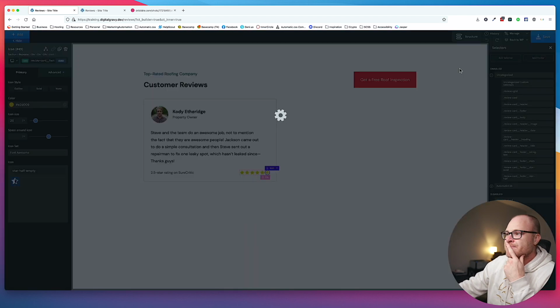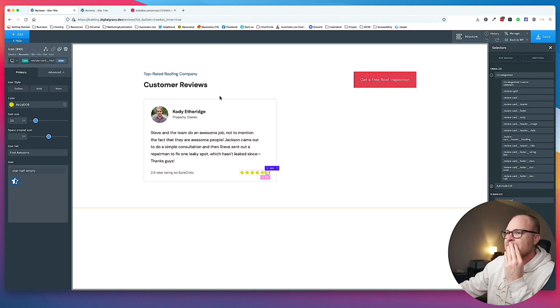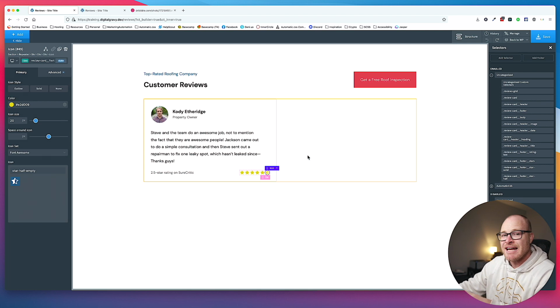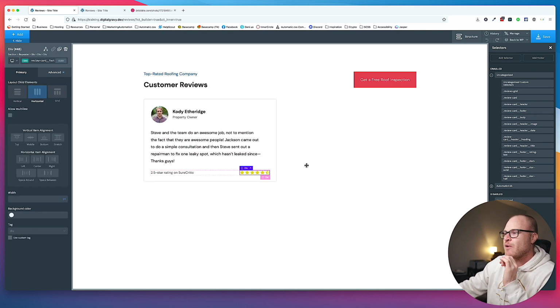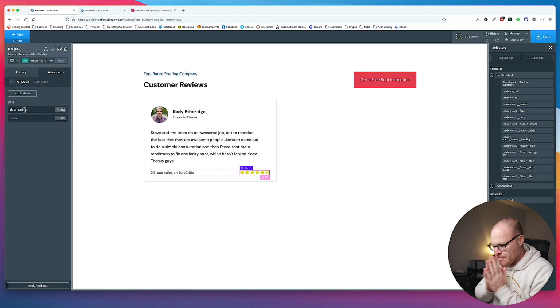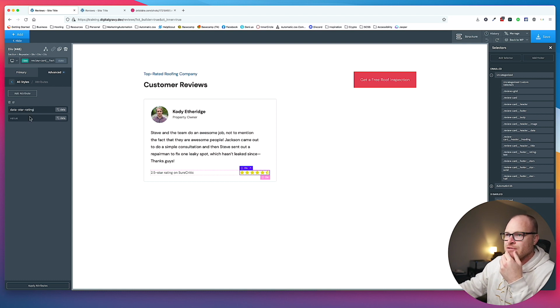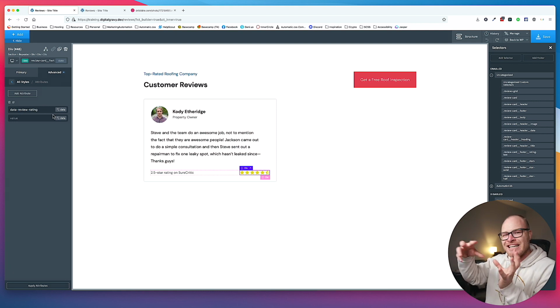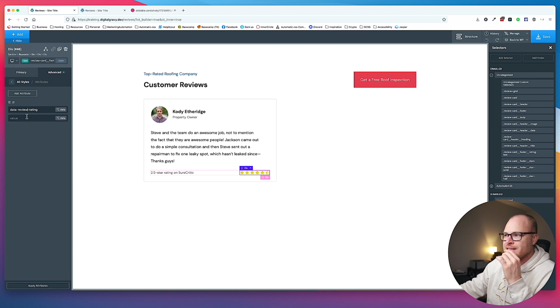All right, save. Now what we're going to do is some custom CSS. And we're going to have to add a data attribute as well. So I'm going to grab this wrapper, and I'm going to go to advanced attributes, and I'm going to go to data rating. Let's call it data star rating. There you go. So data star rating. Or should we call it review rating? To kind of link it to reviews. So data review rating. That would probably make the most sense.